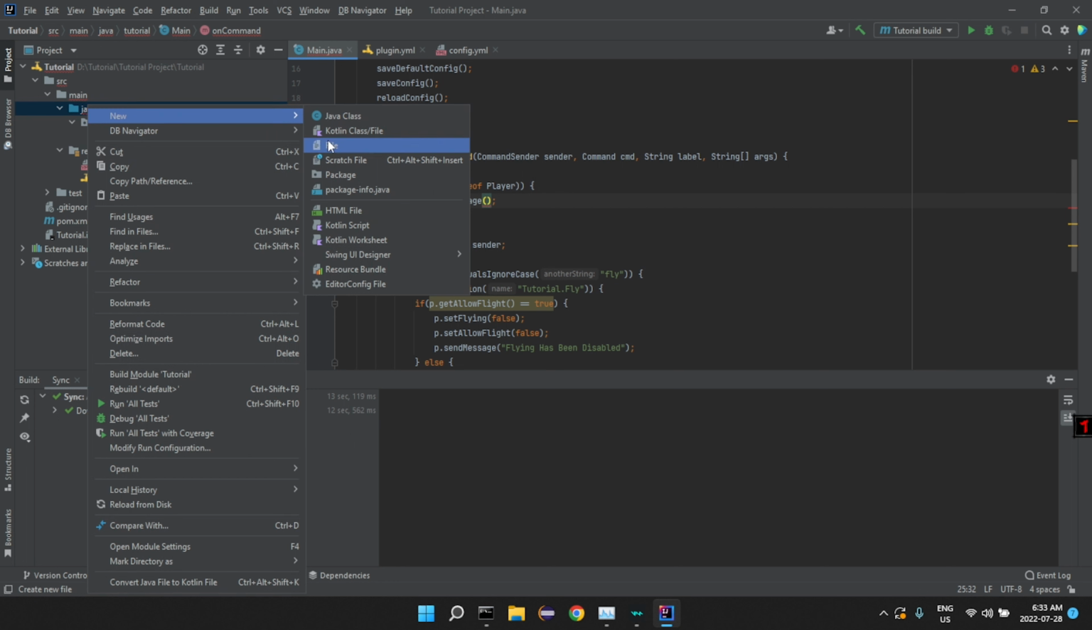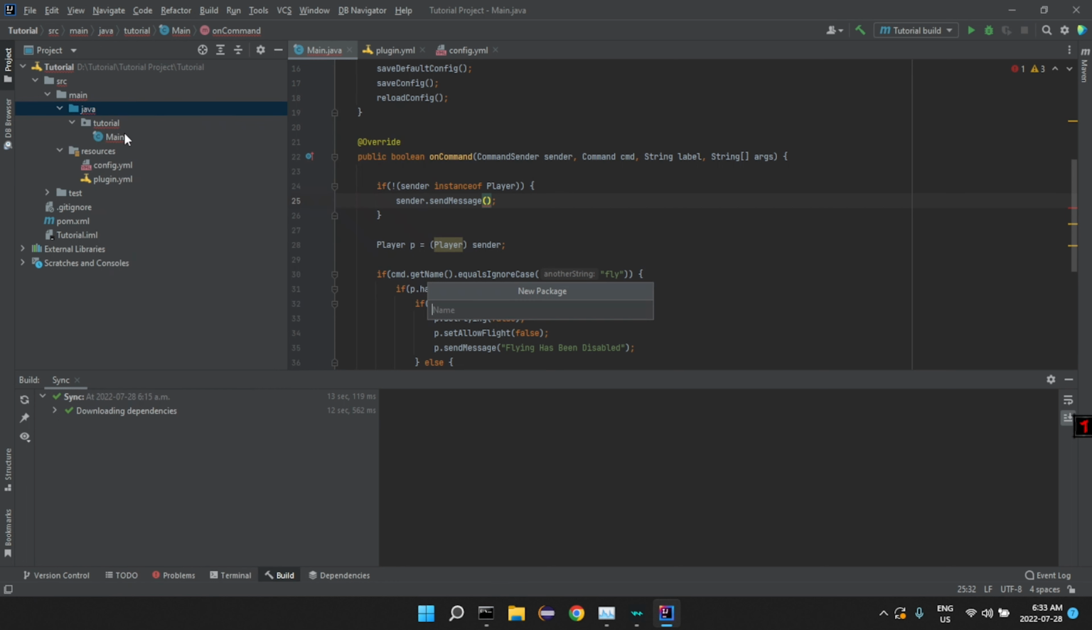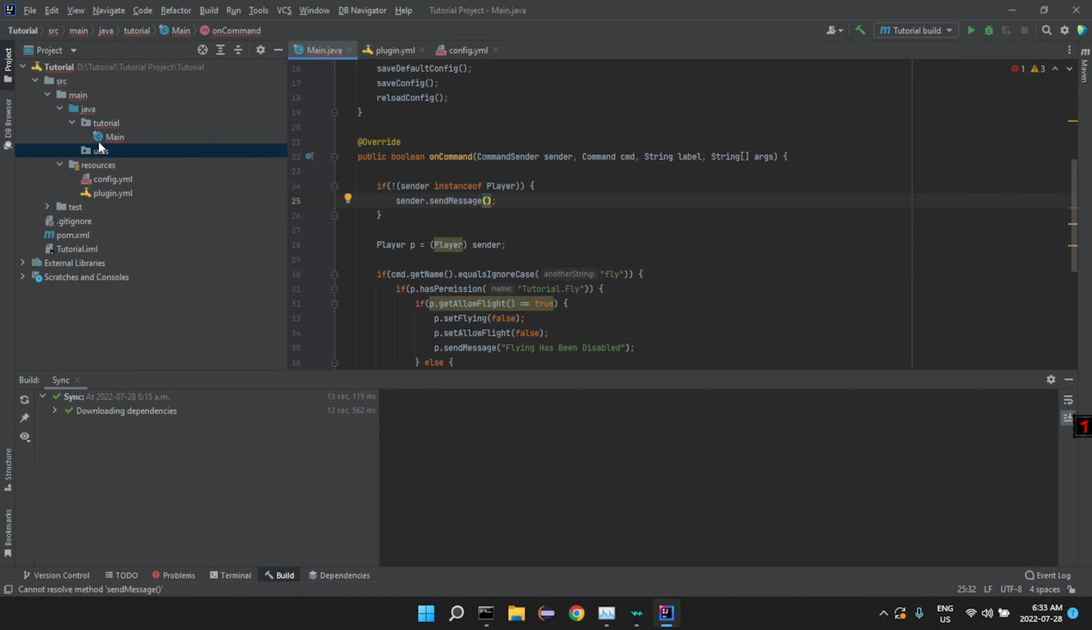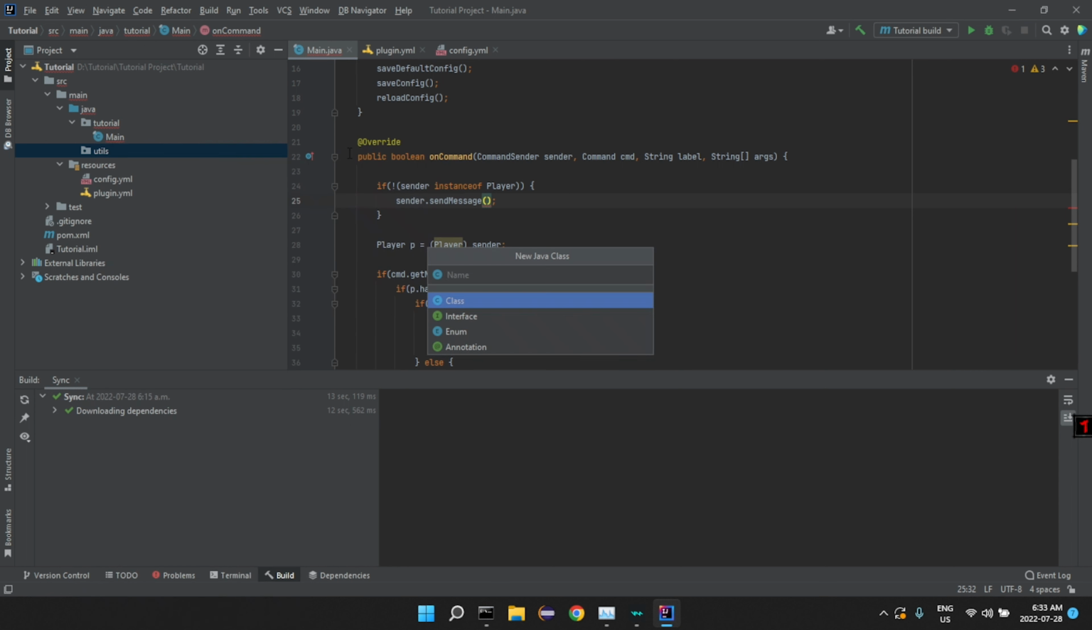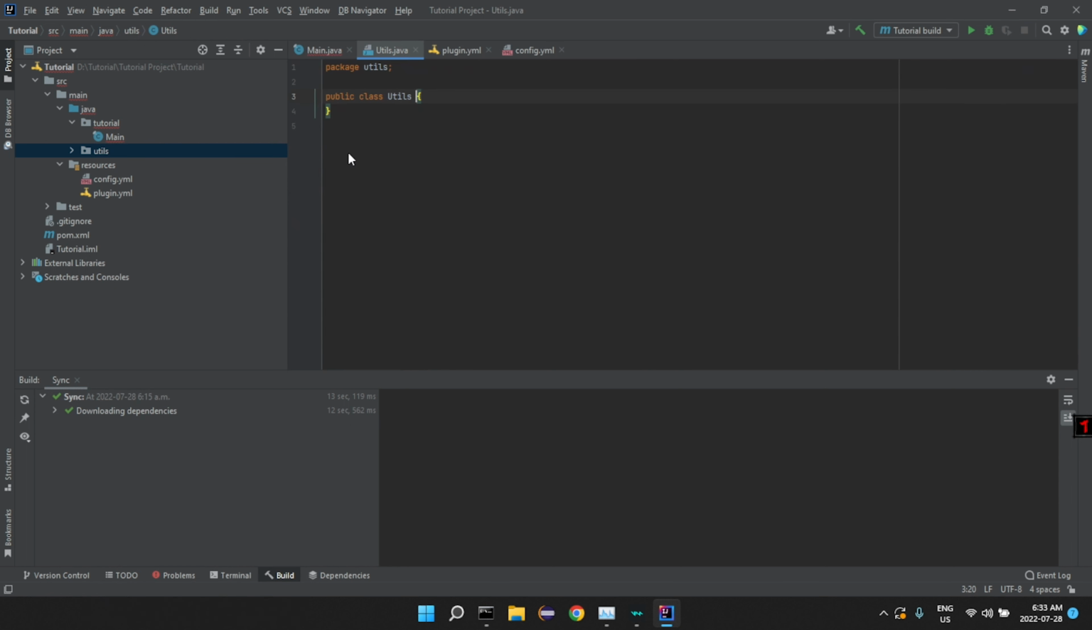So inside of our area, let's create a new package. I'm doing it just outside the tutorial. You can put it in your tutorial if you'd like. This is just my way of managing things. And I'm just going to call this package utils, because we're going to create a new Java class inside, and we're going to just call it Utils with a capital U.